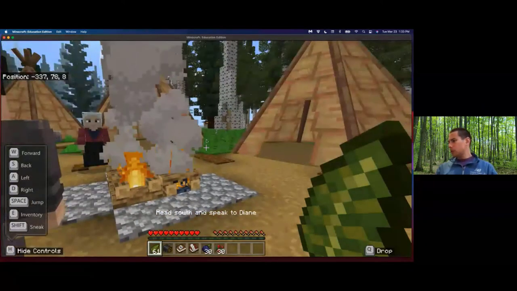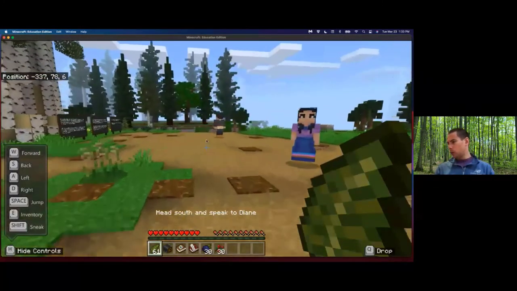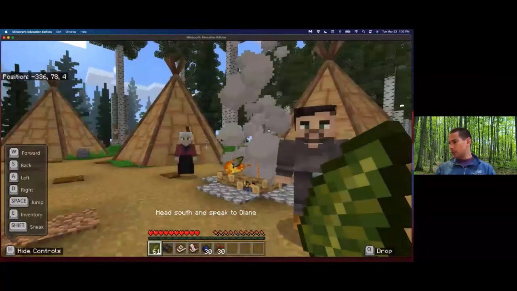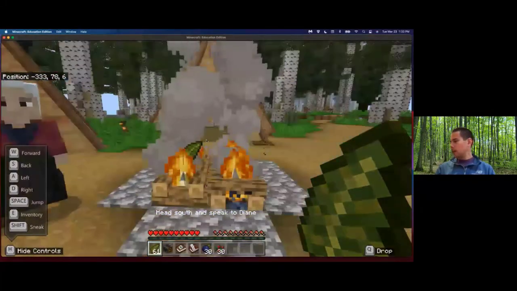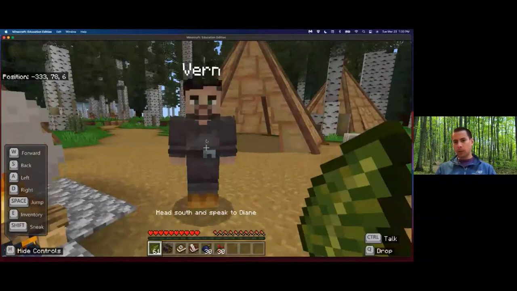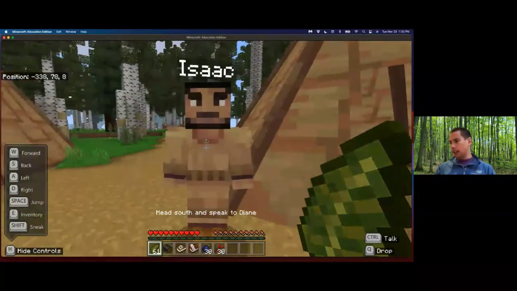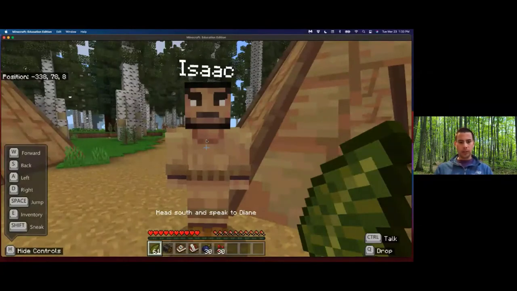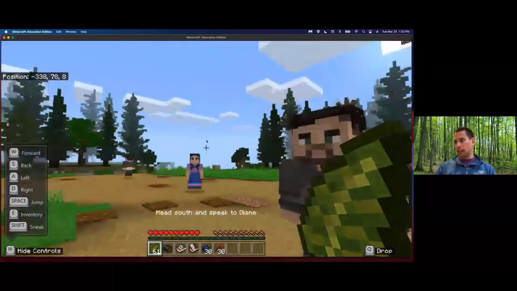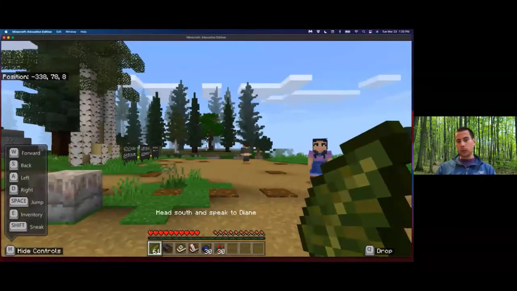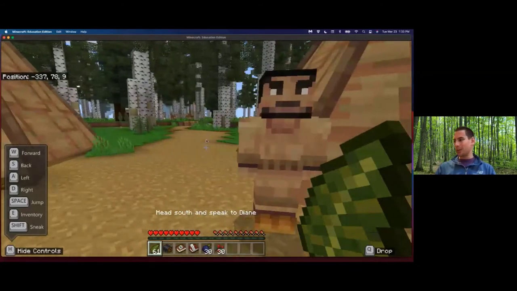I don't know where everyone is at this point, but by now, hopefully you've talked to your guides as well as the three elders. Grandma talked about Sima. Vern talked about the fire and the importance of fire. And then Isaac gave you directional ideas of where to go. Sometimes it helps to point where the directions are. Just in case you get lost, the river is to the north, and there's a path just behind Isaac that goes to the south.